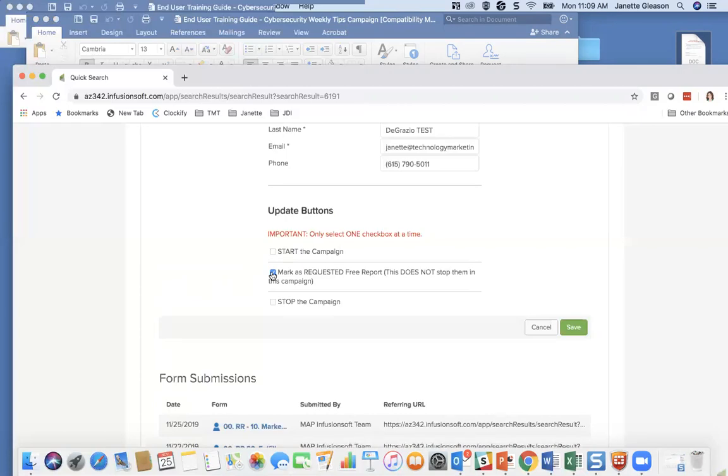This option will not stop the weekly tips campaign. The weekly tips campaign will continue to run. The third option is just to stop the campaign. If you would like to remove this contact from receiving weekly tips, you can mark the selection and the campaign will stop. Again, very important to note, only mark one checkbox at a time, one checkbox per form submission.